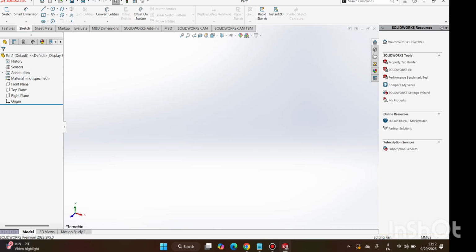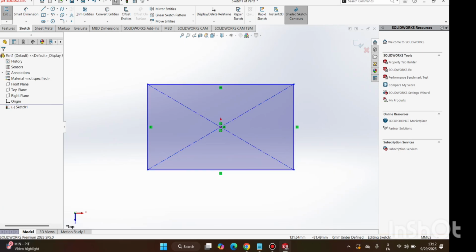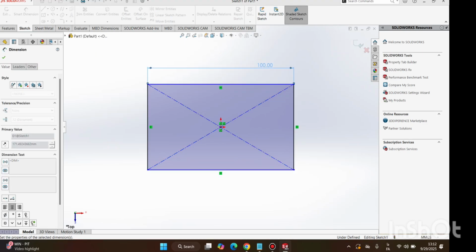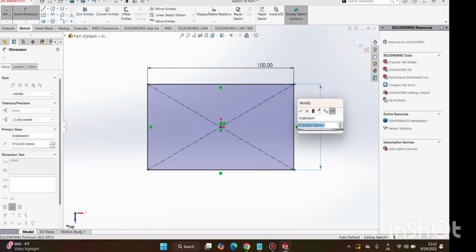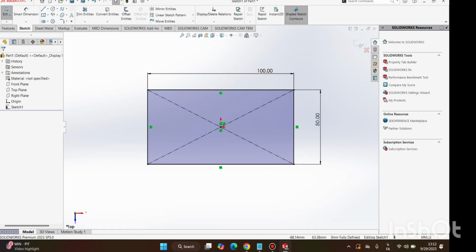Alright, just like the previous lesson, let's start by drawing a rectangle with dimensions of 100 by 50 millimeters. We will set the thickness to 2 mm, and for the K factor, I'll use a value of 0.5.